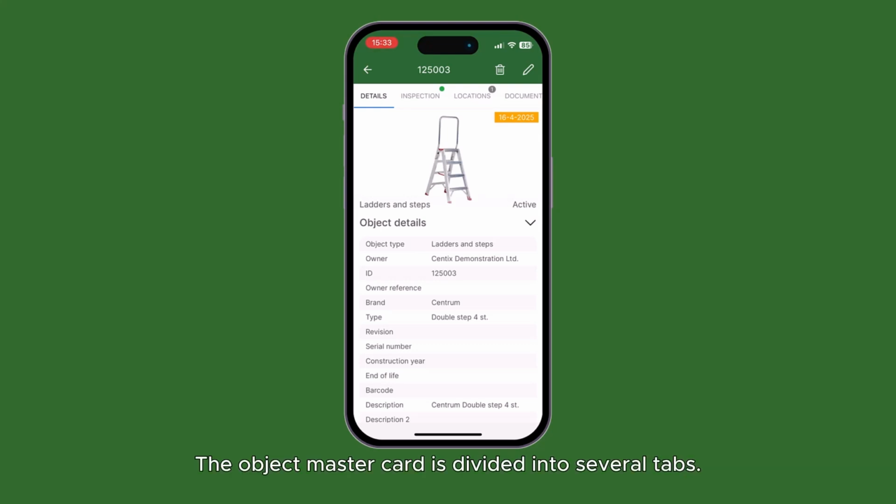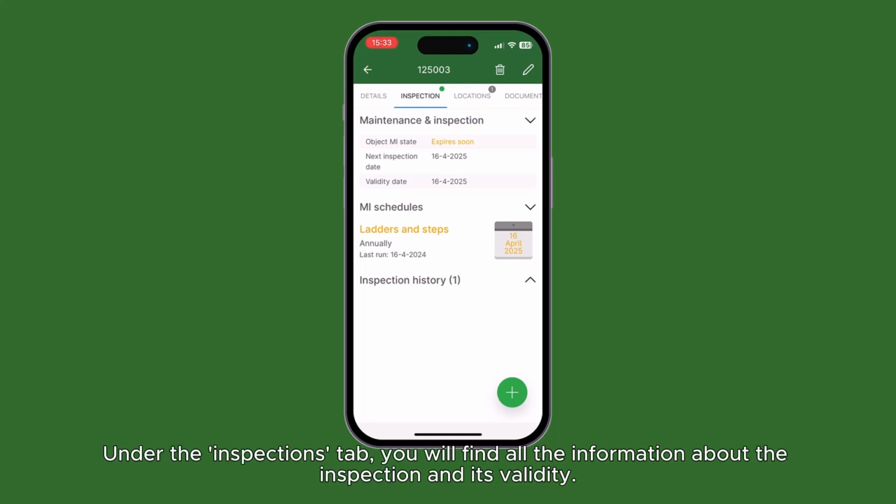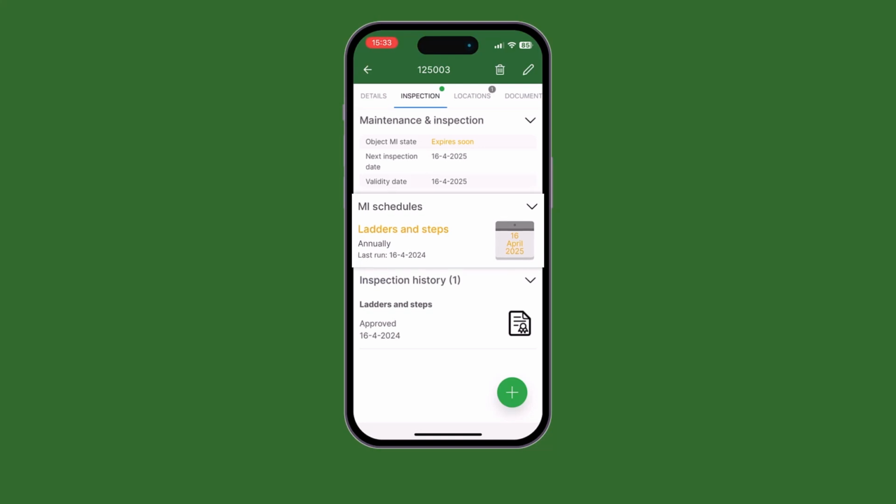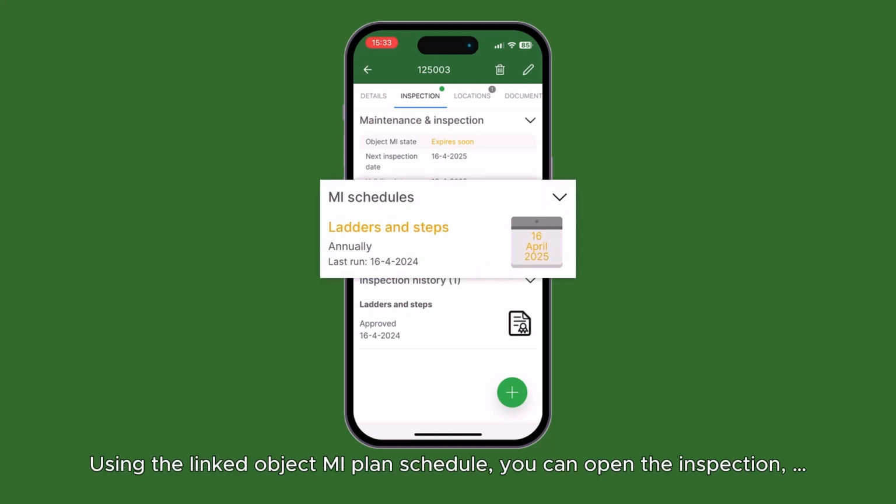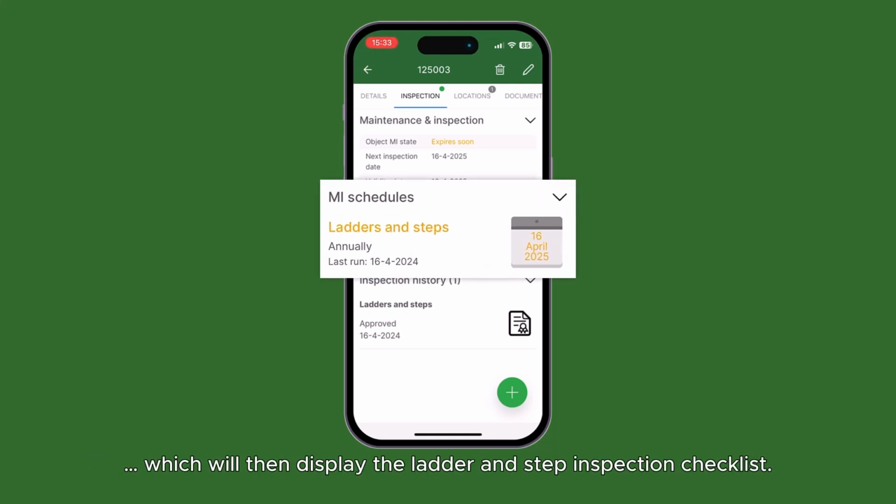The Object Master Card is divided into several tabs. Under the Inspections tab, you will find all the information about the inspection and its validity. Using the linked Object MI Plan schedule, you can open the inspection, which will then display the ladder and step inspection checklist.